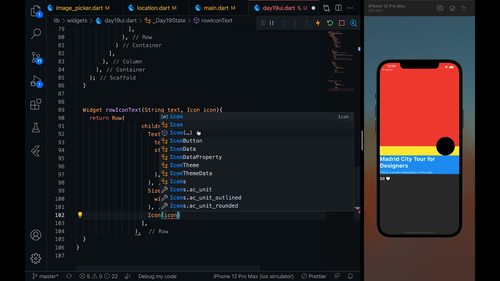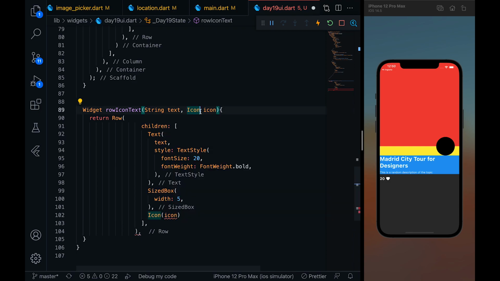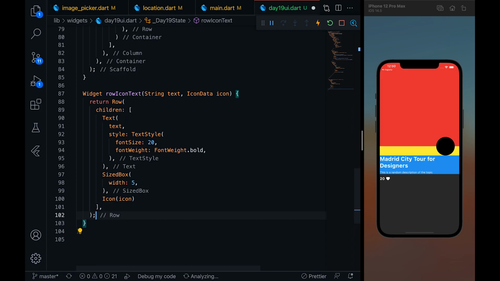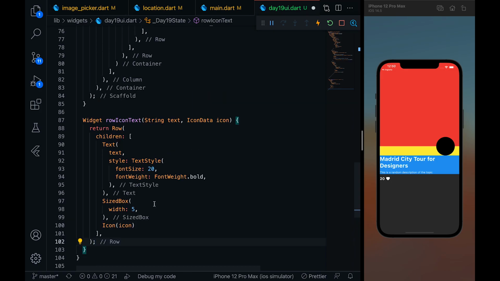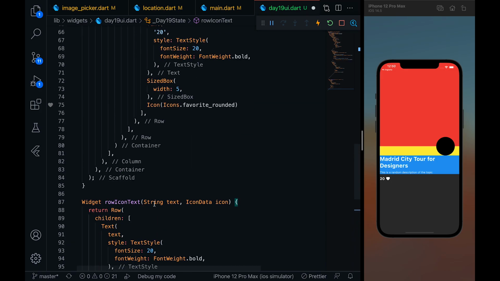I think it's the icon data. So icon data we can make it. Perfect. And let me just put a semicolon, and it is done. So what is the use of writing this widget? Let me just show you a magic.